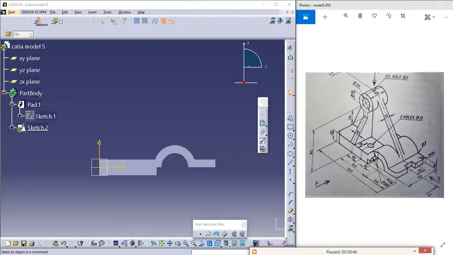Now I need to create this. The thickness of this is 10. There are two circles of diameter 18 and 36. Next, the center of these two circles from the base is how much? 82. So what I do here, first I'll use a very important command called project 3D elements. I'll click this. Whatever the lines and circle are here, that will be created.